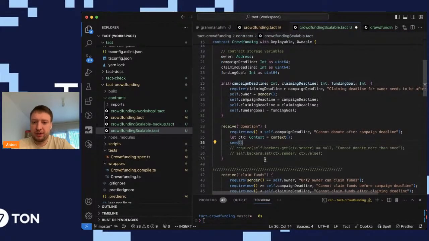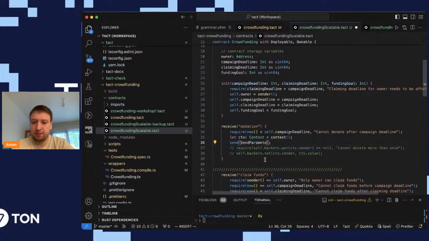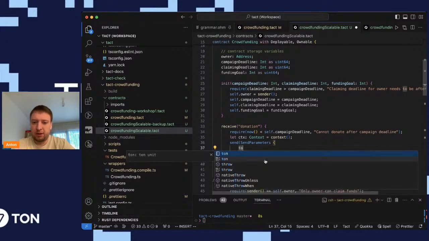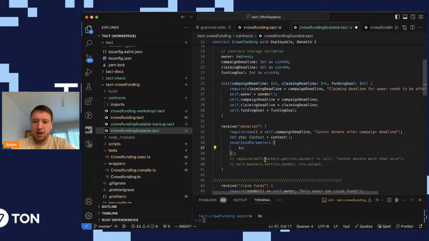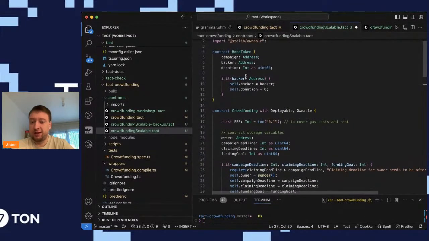Okay, we're going to be sending some parameters, a message, right? So it needs to be 2. So here is a question: where do we send it? We need to send it to this contract bond token.